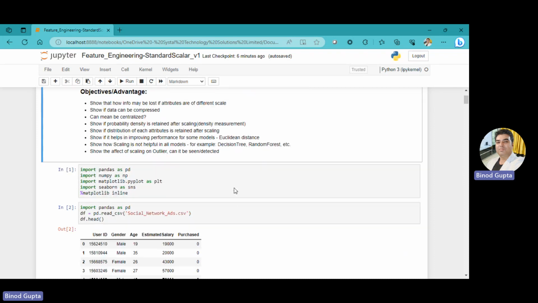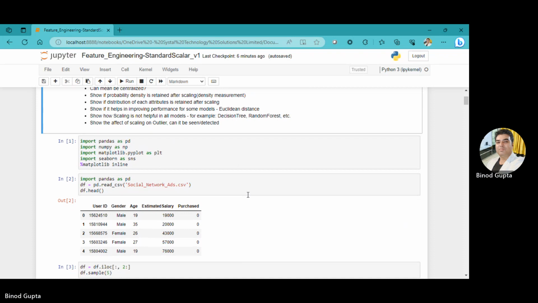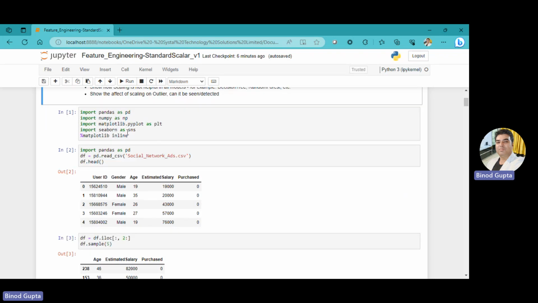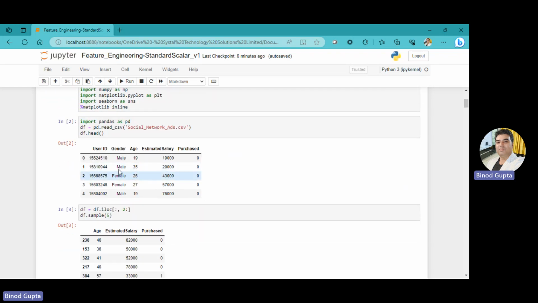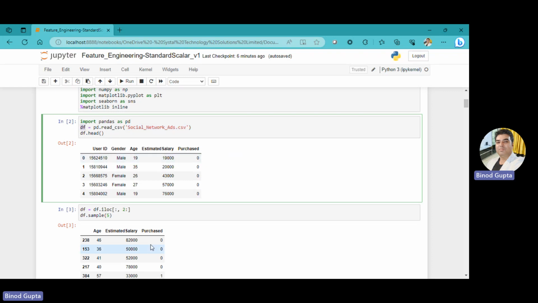So let's quickly start. I'll load the basic libraries like pandas, numpy, and matplotlib for basic plotting, and seaborn for enhanced plots. Now let's load the file which I have, social network ads.csv. I'm going to load this into the data frame df.